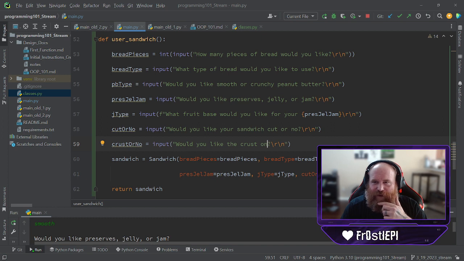I like fresh bread crust the best. I think crust is great on bread, but that's just me.